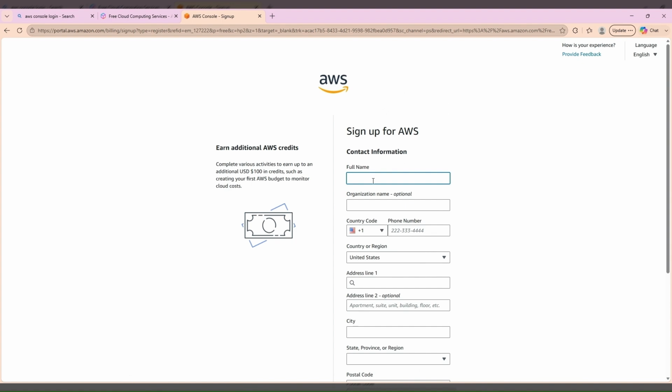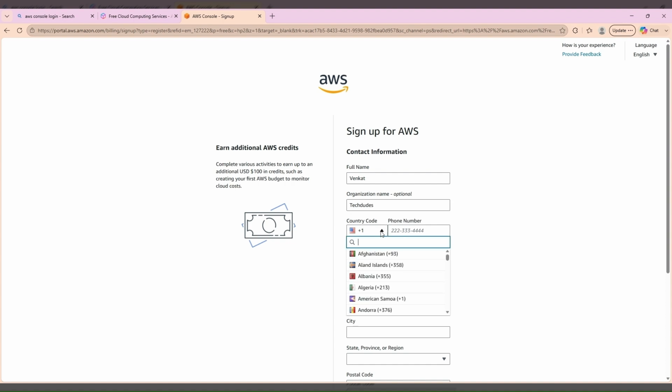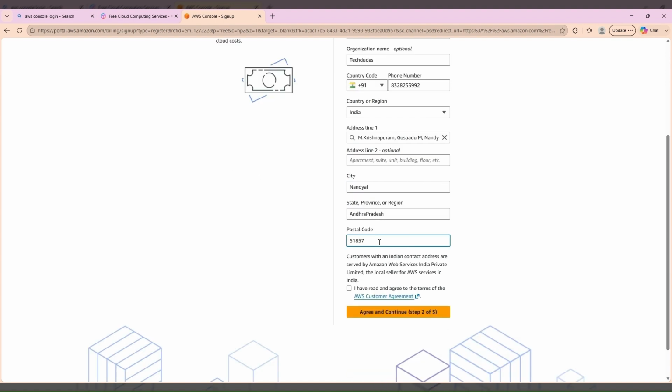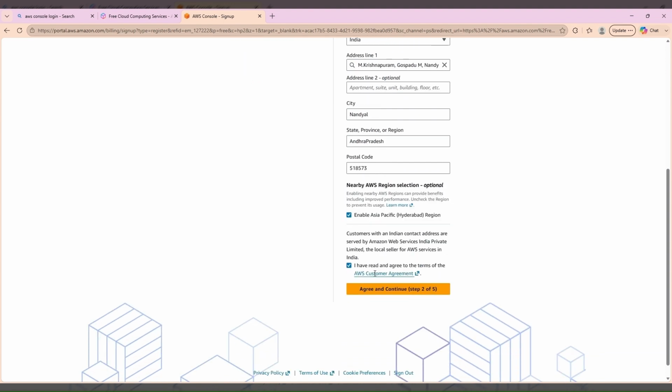And the next step is personal information. Now enter your personal details, including your name, country, address, and phone number. Make sure the information matches your official identity documents, as AWS may use it during the verification process. If you are in India, you can also choose the Asia Pacific Hyderabad region as your preferred region because it's geographically closer and typically provides lower latency for users in India.